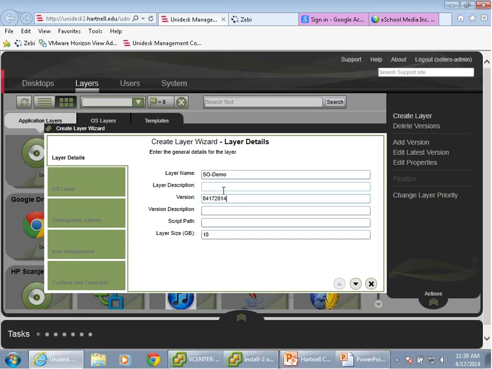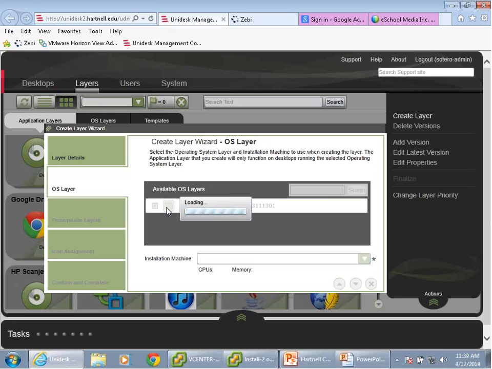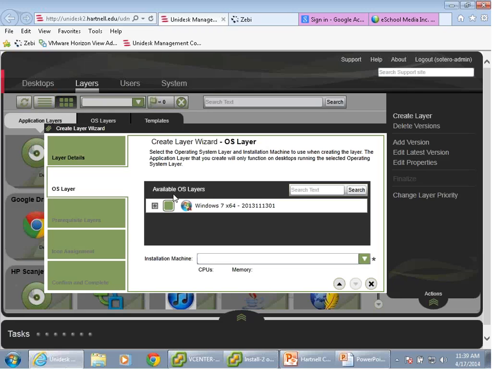Once you've filled out all your details and information, you want to select the operating system that you're going to be applying this to. So everything here is Windows 7, so we only have one operating system on this campus. Everything we do is Windows 7. We go ahead and select it.